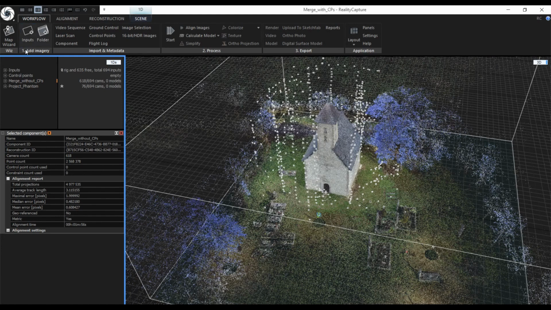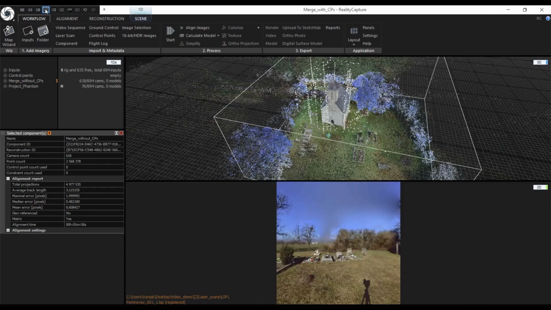I will change the application layout to 1+2 for more comfortable placement of control points. I want to see the 3D view containing the sparse point cloud. It will be used for placing the control points, and I also want to see the 2D view for visualizing the control point suggestions in the images.